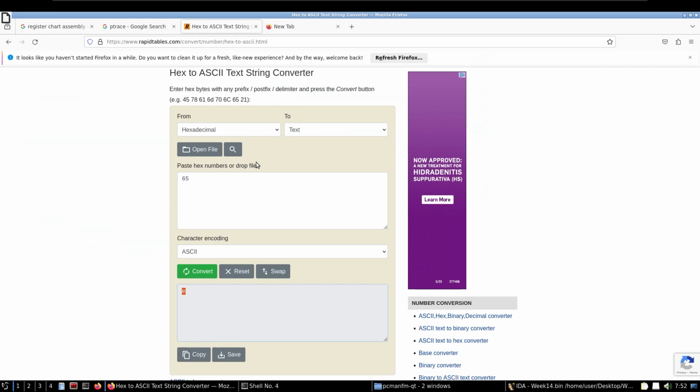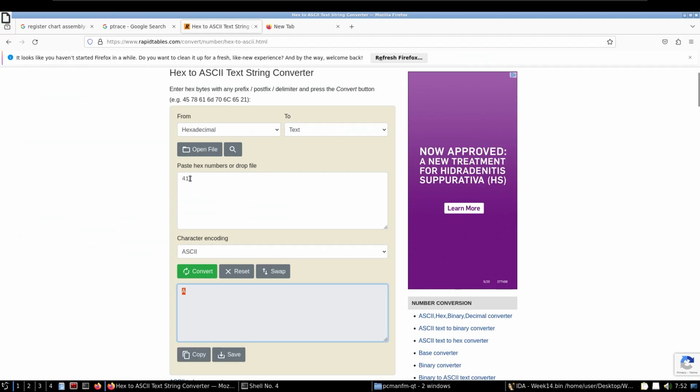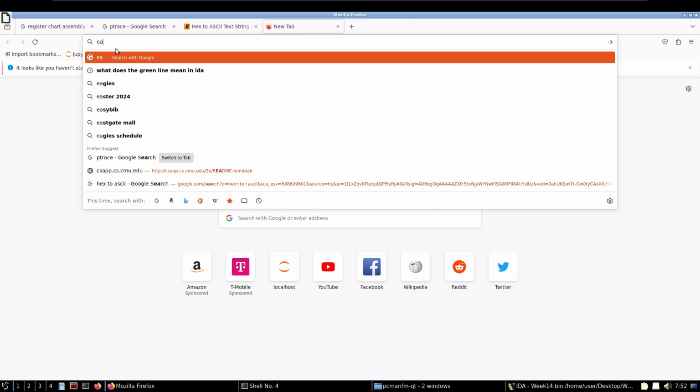DL again is 41, and again 41 should be A. Yep, A, that's our second character. As you can see, it's being loaded in there. And let's look at AL. AL is 61. What is 61? 61 is lowercase a. Let's put that in there.